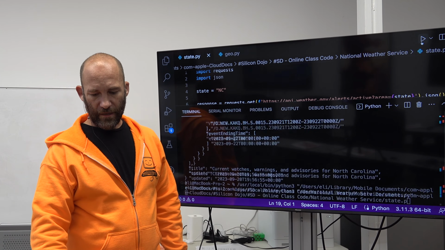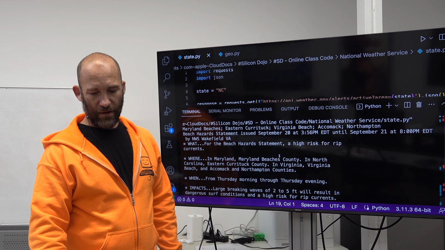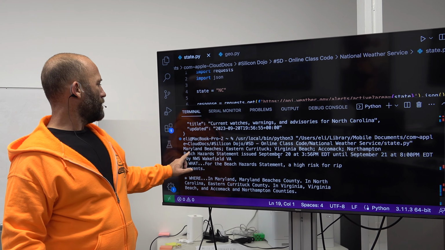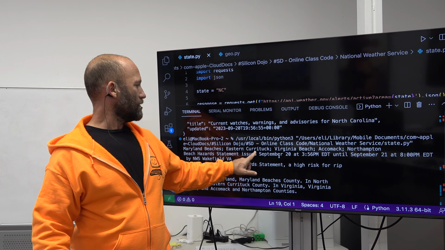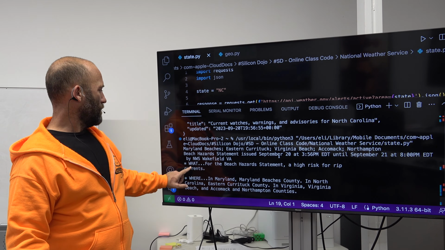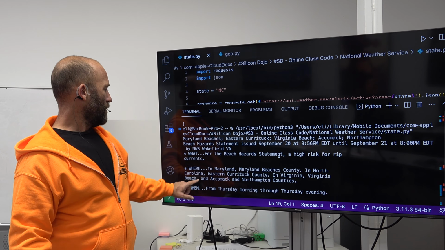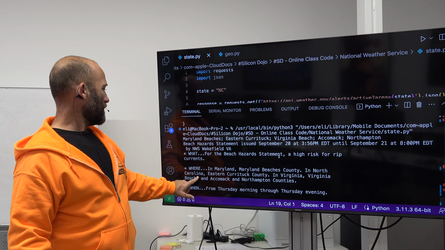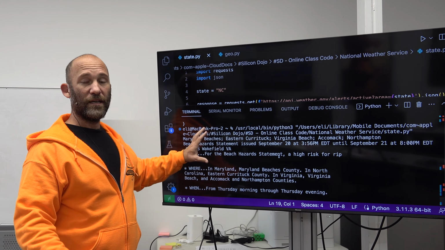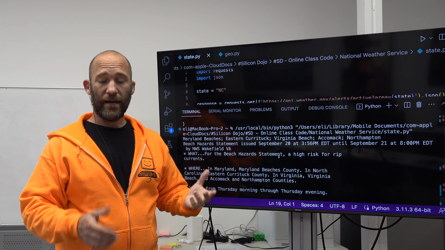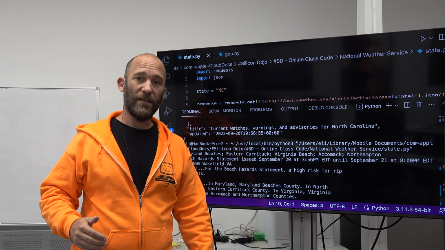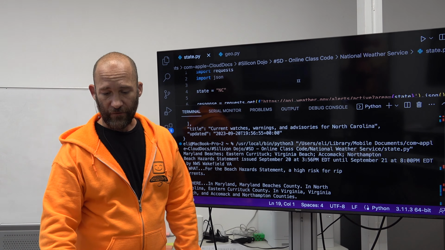When I go and then do this, now we get something that's a lot prettier here. So Maryland beaches, Eastern Currituck, Virginia Beach, Northampton, all these: what, beach hazard statement; where, Maryland beaches, North Carolina, Eastern, and so on. So this actually gives me the alerts that I care about and the specific information. There's a whole bunch of different information in that JSON. I can pull out the specific information that I want.